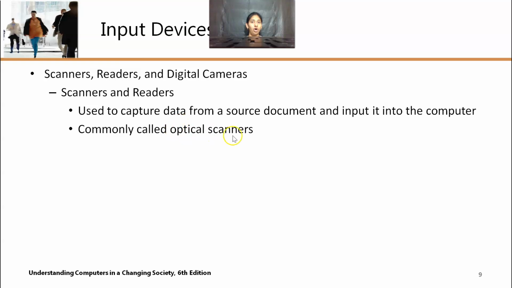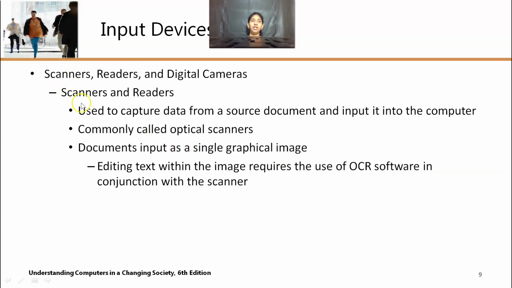They are commonly optical scanners, and when you give the document input like a hard copy, it will store it as a single graphical image. It will capture the image first and then input it to the computer in digital form. As it takes it as a graphical image, we cannot edit the document. So we need extra software, which is OCR software. OCR is nothing but optical character recognition software to edit the document.